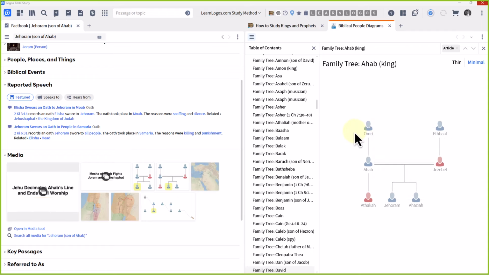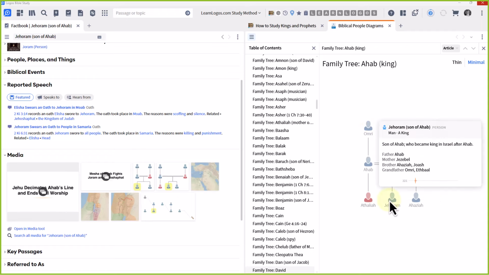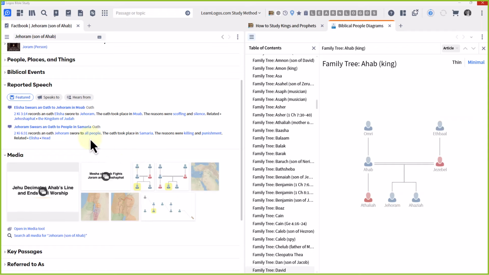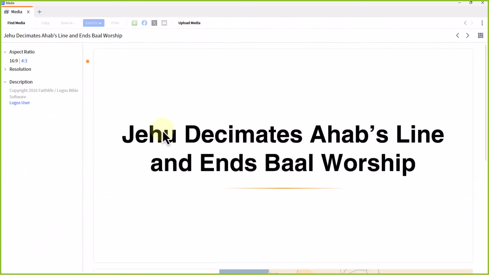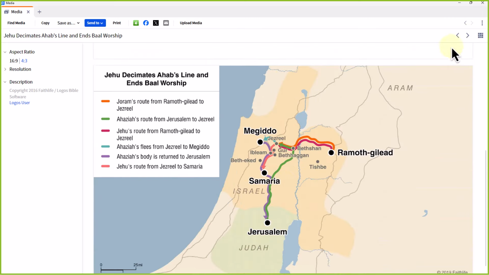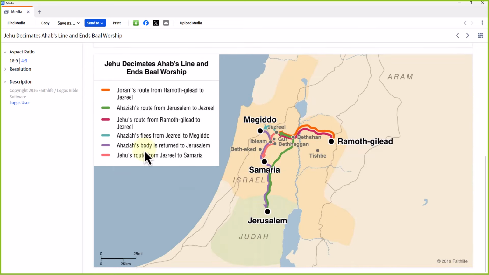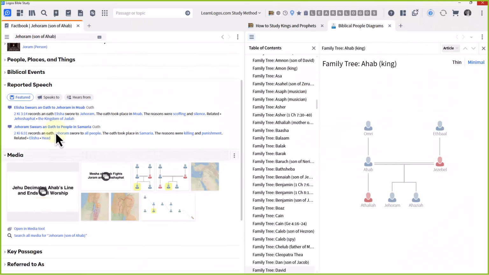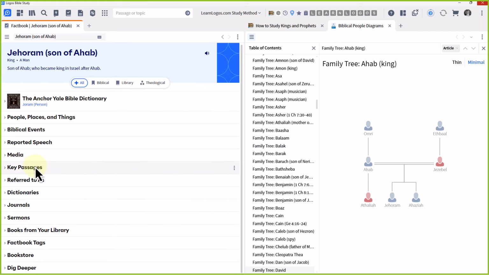All right, so here we are. We're back at the family tree for Ahab, and we can see that there is Joram. And if we float our mouse, we get some details. So the media can be very useful. Sometimes Logos does provide some slides, and we can click on those, and we can now scroll through those. If you see a little orange dot, that means there's more than one slide. So we can hit the arrow here at the top right and work our way through, or we can just scroll down. Actually, that's the better way to do it, is scroll down. And now we can see, hey, Jehu decimating Ahab's line and ending the Baal worship. In this case, there's only two, but we can see the different routes of the different individuals. So very, very helpful.